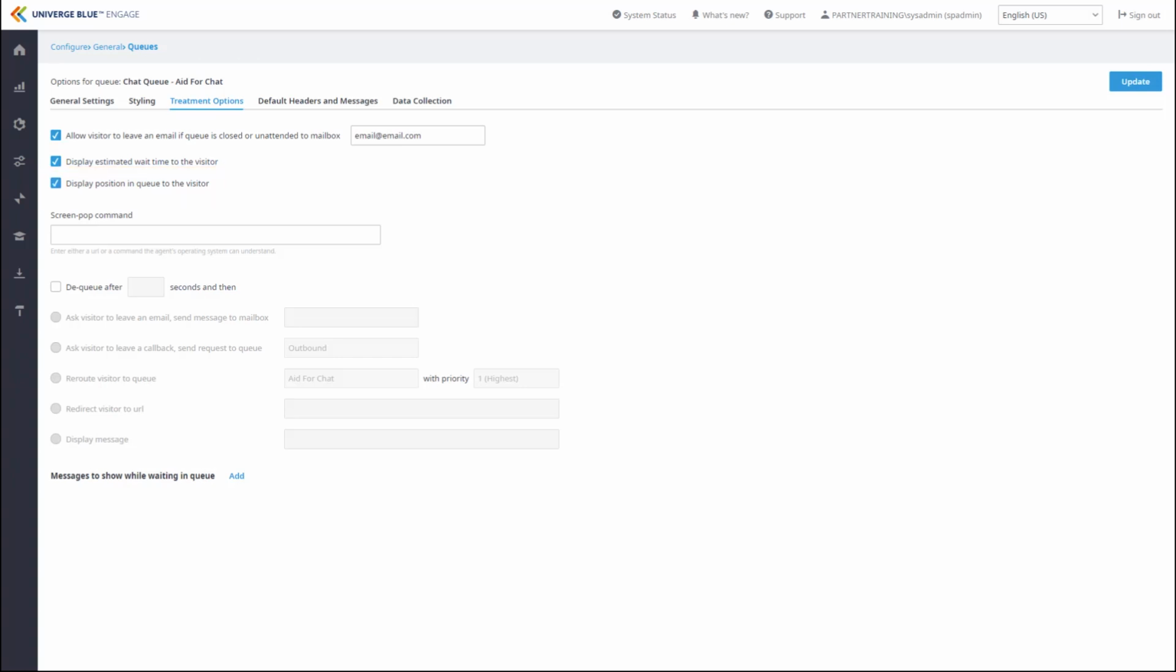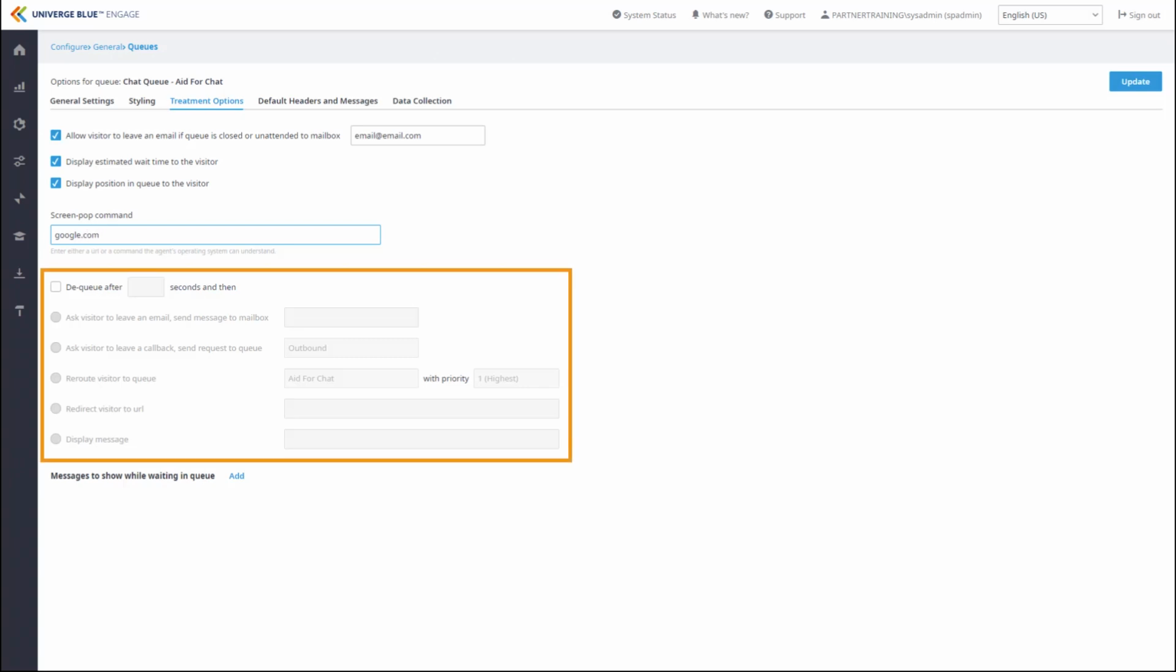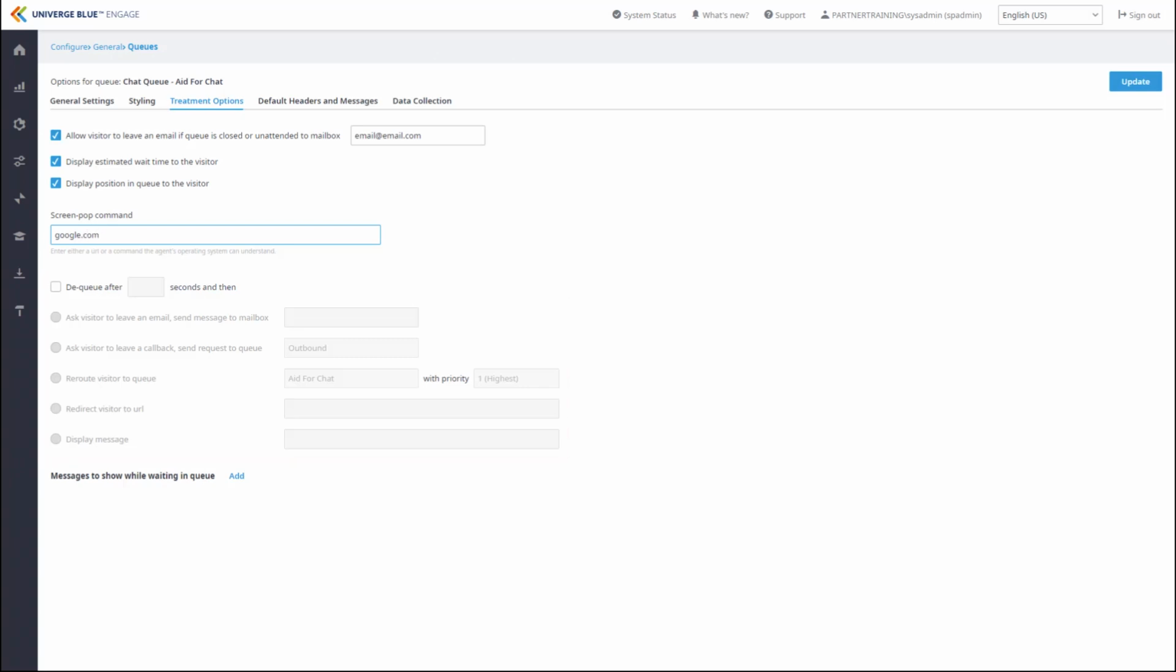Screen pop is a command to perform an action on the agent's end, such as auto-opening a specific web page or piece of software. In the next section, all options will be grayed out until the dequeuing option is activated. Checking the dequeuing option will give you the ability to select options for actions to take if the chat is dequeued after your set time.